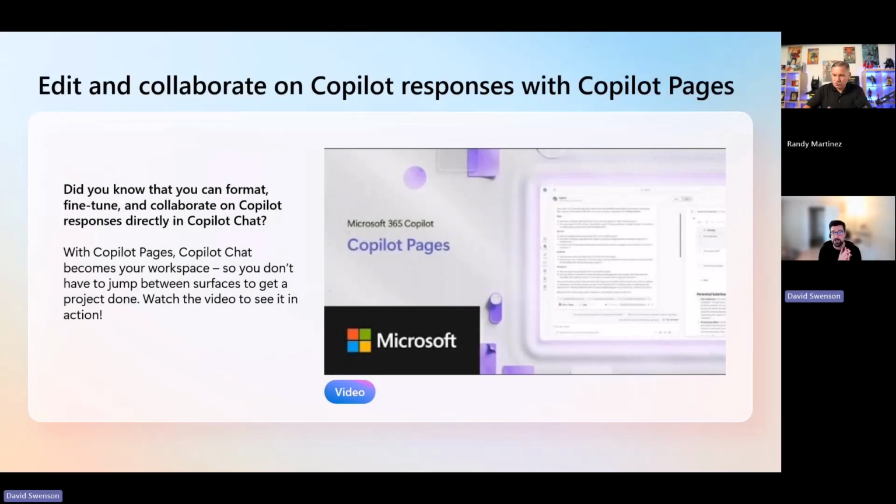Awesome stuff. And I use Pages all the time, whether I'm developing a research plan, a new policy and procedure, a work back schedule. Really, it can be used for anything, but it allows you to iterate, co-author, and collaborate with people both inside and outside the organization.